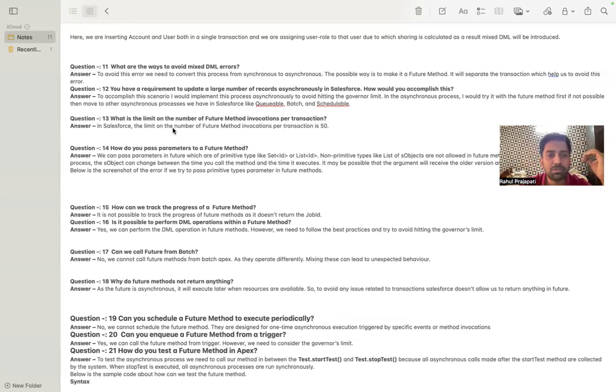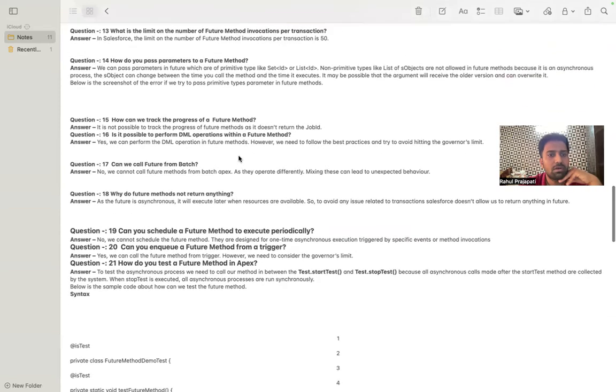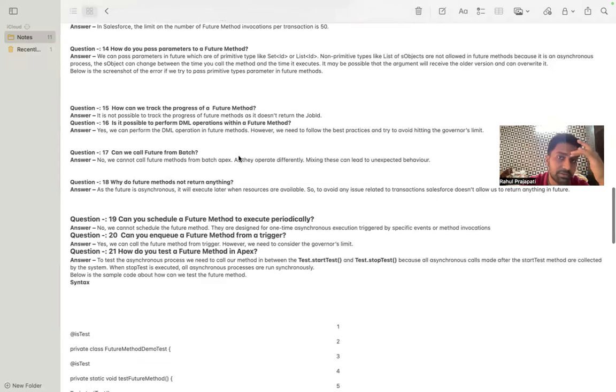What is the limit on the number of future method invocations per transaction? The per-transaction limit is 50 future method calls. Now the next question is, how can we track the progress of a future method? Is it possible? It is not possible to track the future method progress. It is going to execute, and whatever is going to happen will happen, right?